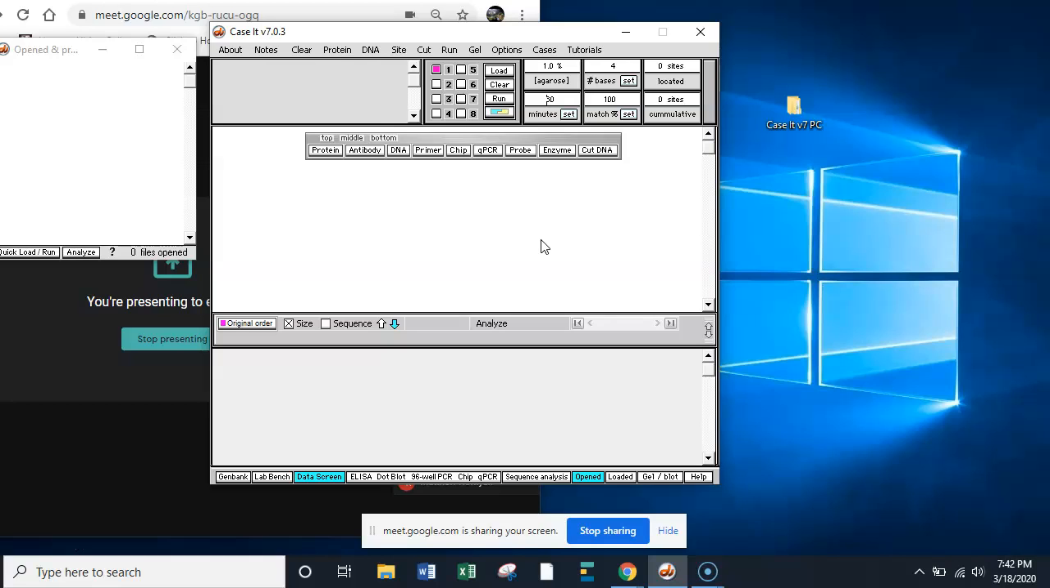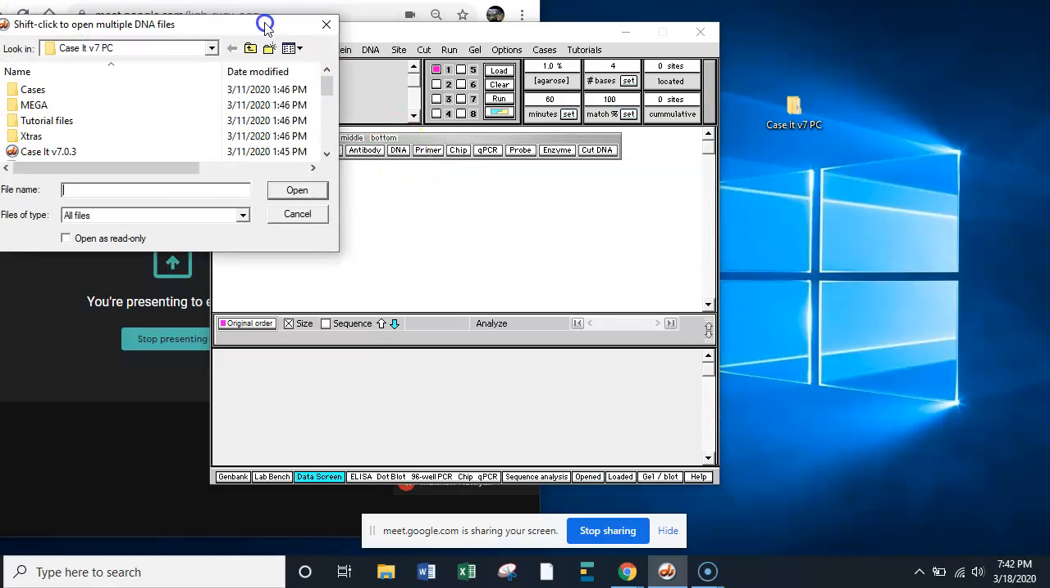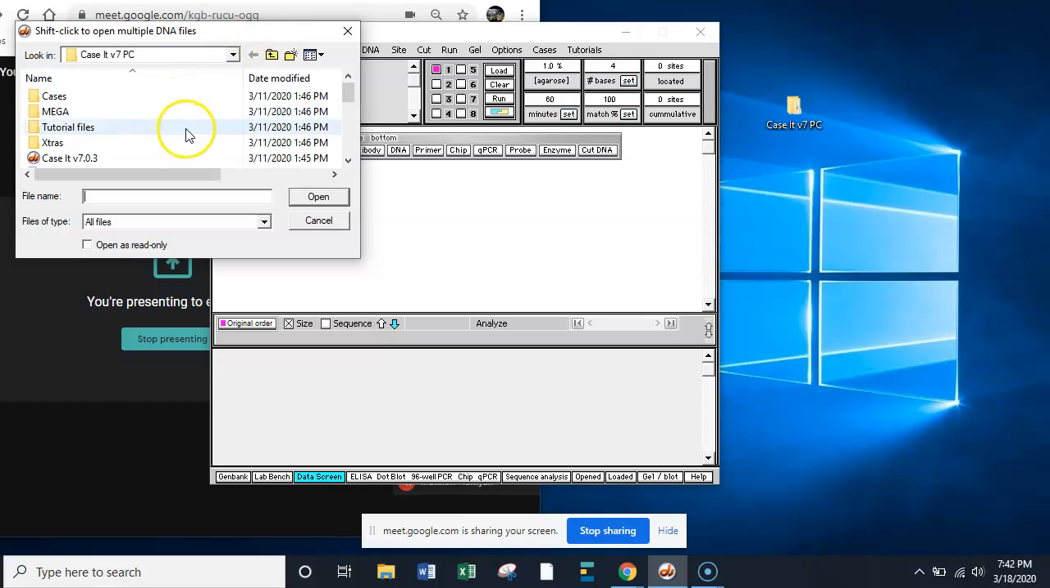To do PCR, you have to get some DNA to use as a template. So we're going to go to get DNA. And then this window shows up, and we're going to go into a particular case. If we were doing a cancer case, we'd go into that folder. But we're going to do a genetic disease case, a cystic fibrosis case. So we go into there.